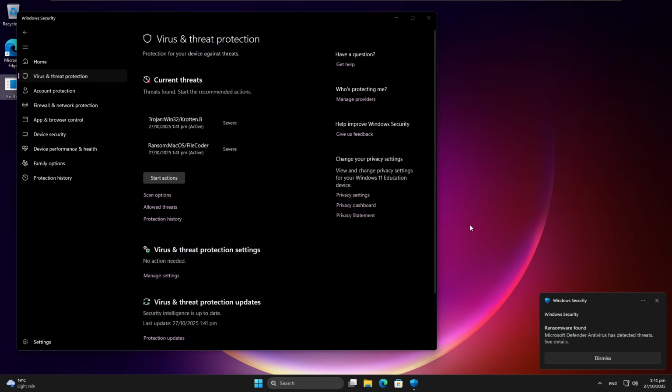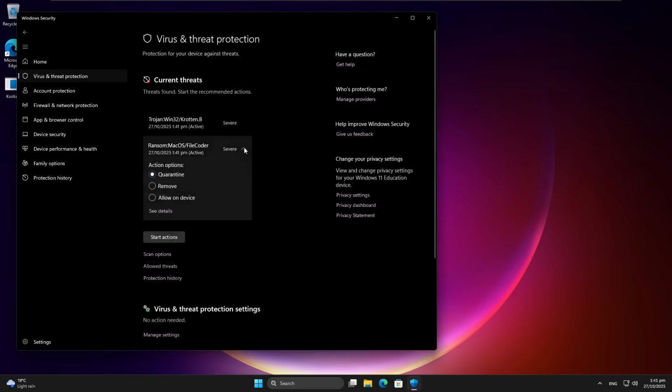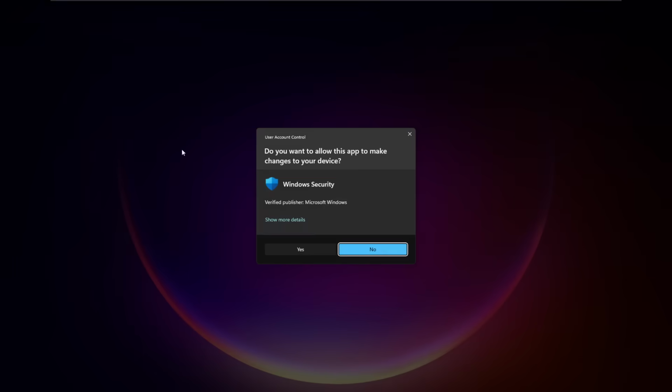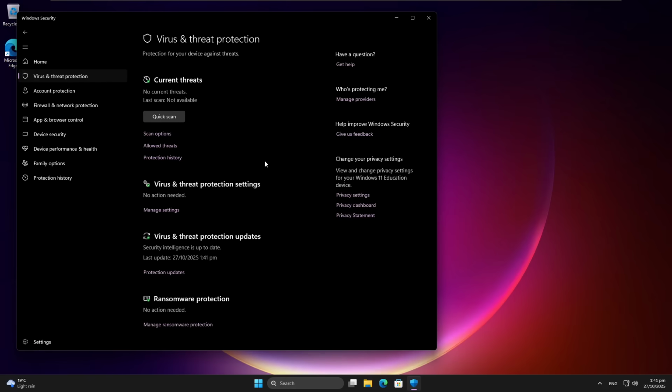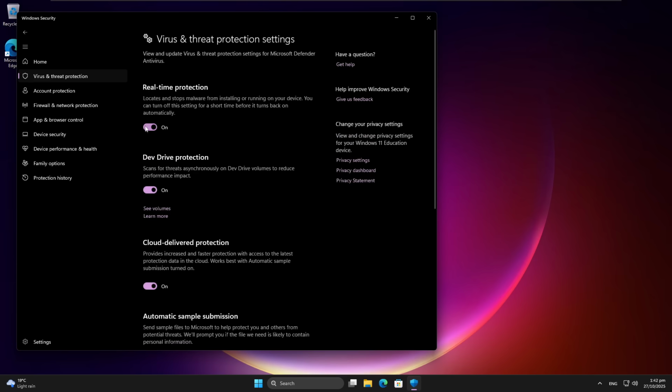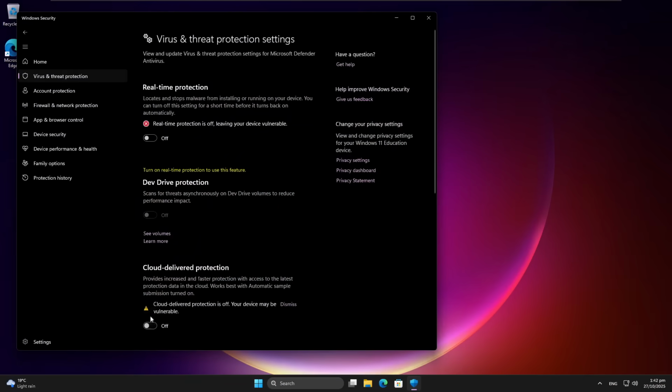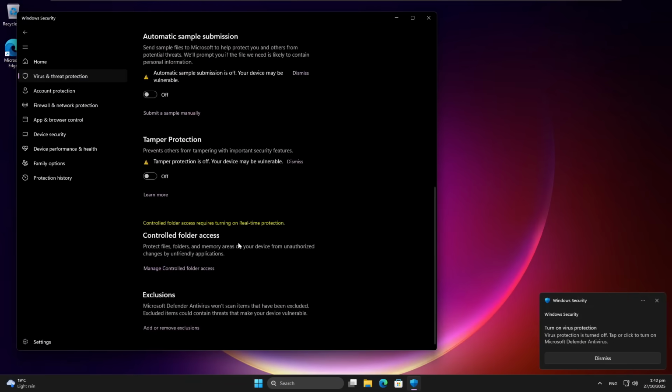And I don't know why it detected it as Mac OS file coder. Is this the same file? So it is. That's interesting. But regardless, yes, Windows 11 will protect you from these old threats if you have Windows Defender turned on. But that's not what I want to do. So we've just turned it all off now.